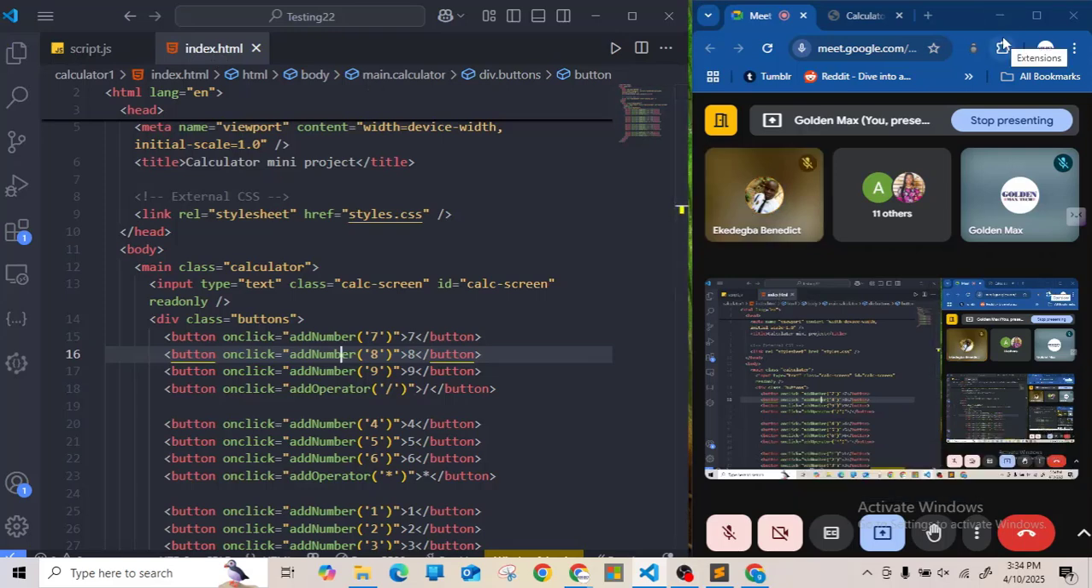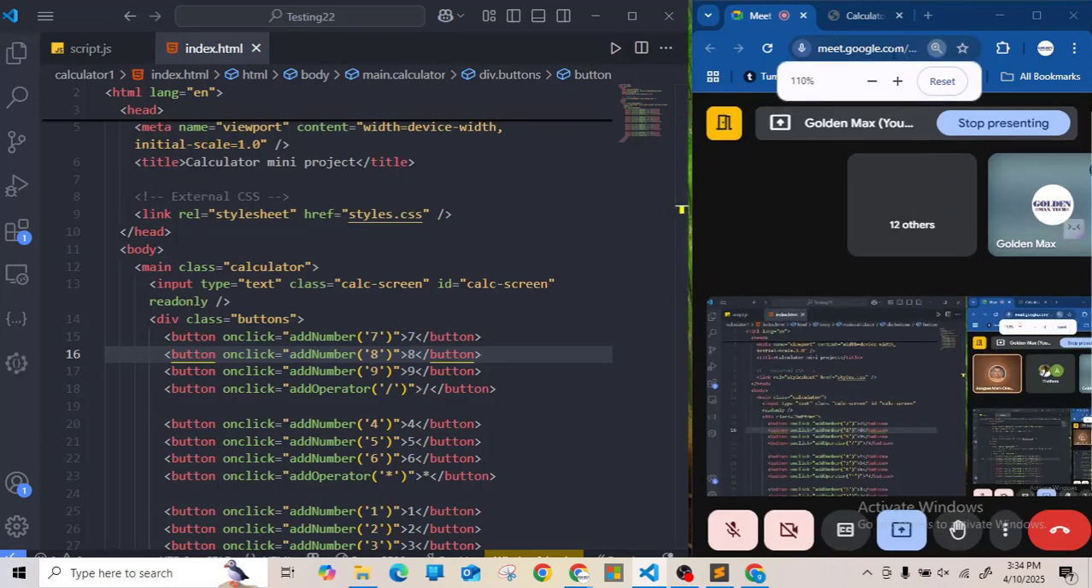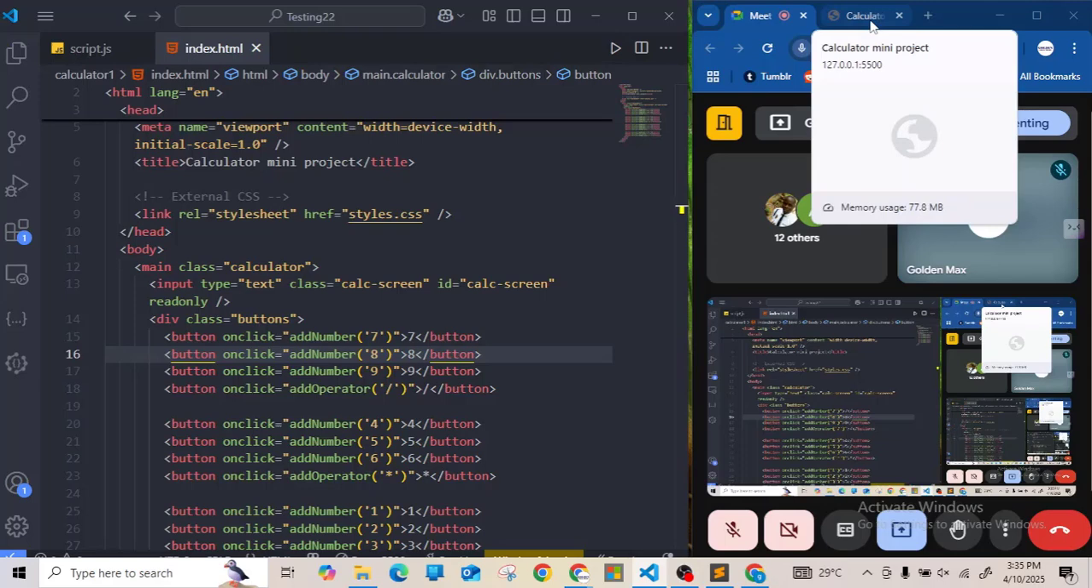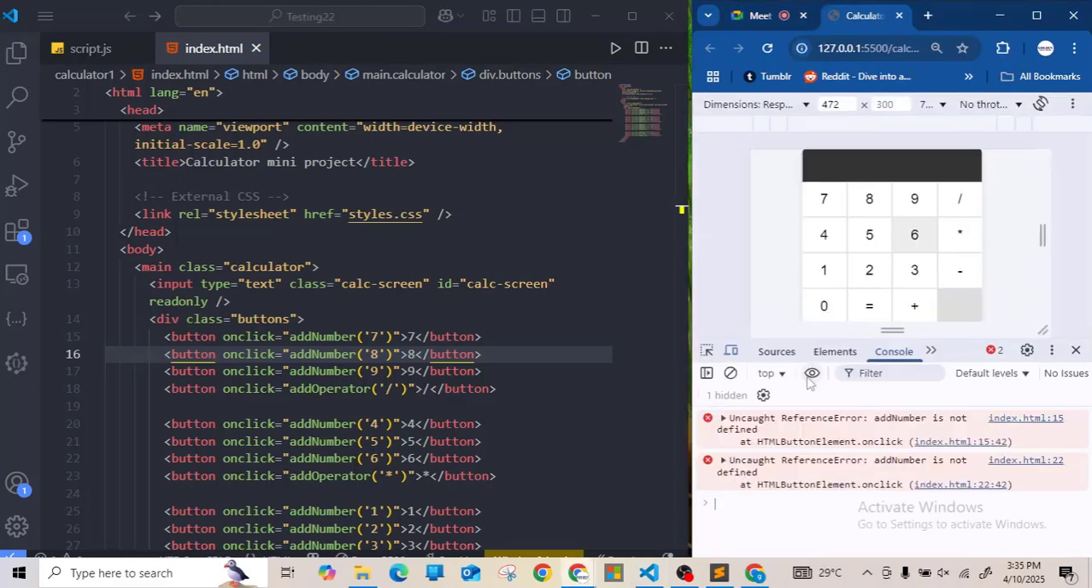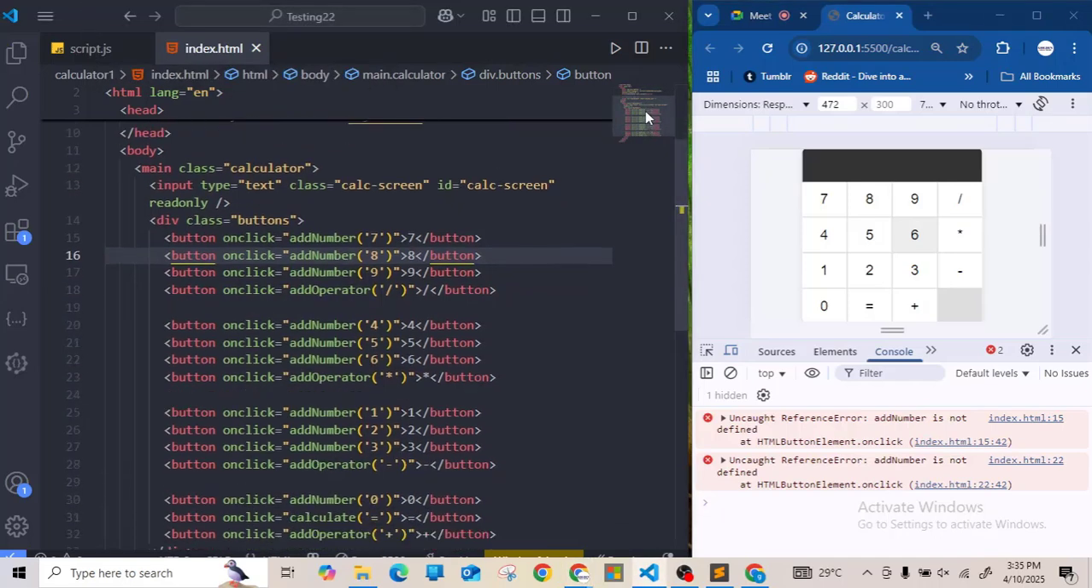So let us look at what is going on actually. I thought somebody was working along so that we're able to ask questions. No, but there's no problem. Let us come inside here.